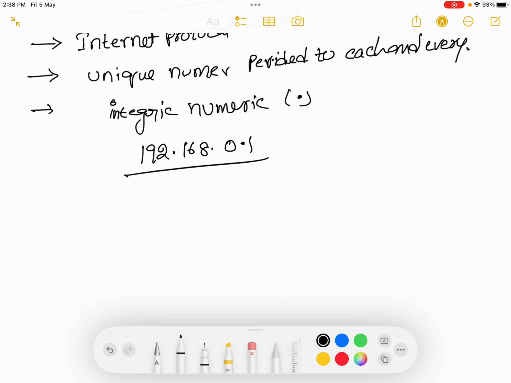An IP address is an Internet Protocol address, a unique number provided to each and every device. Unique means it is not the same for two devices. You understood? Now we will see what the versions of IP address are.